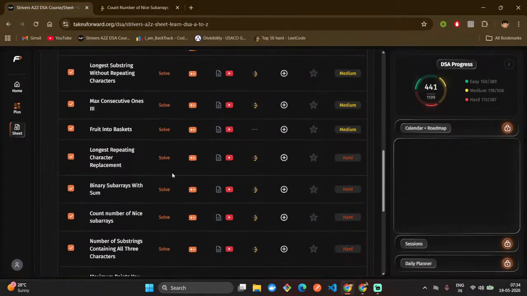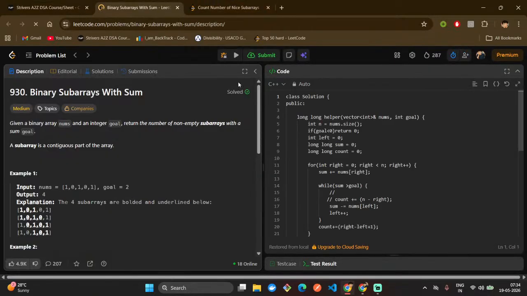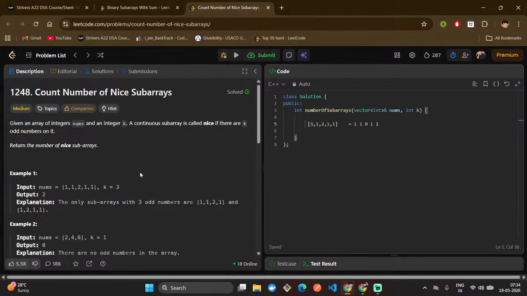The question becomes the binary subarray with sum, same question, because we have a goal, and if k is true it becomes a goal, and this becomes the new subarray. Let me show you how to do it by my code.